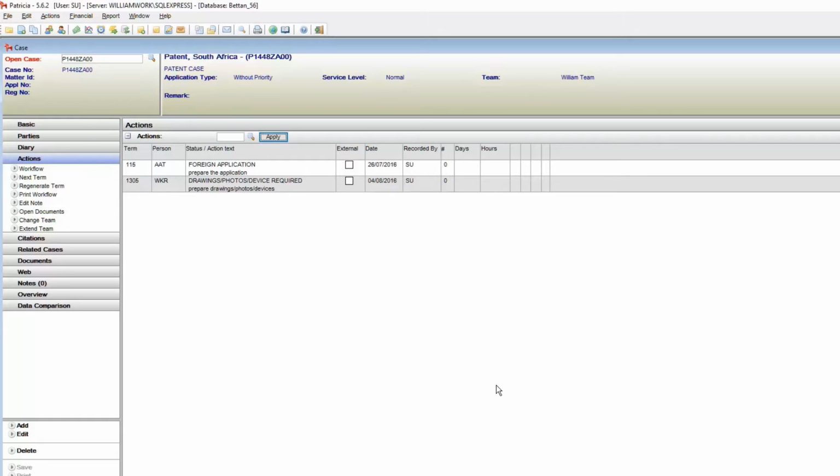Free text terms are like any other terms you've dealt with, except that the status and action text needs to be defined by you. Because they are seen as normal terms, this also means they have term numbers and have their own workflow. Let's look at an example.